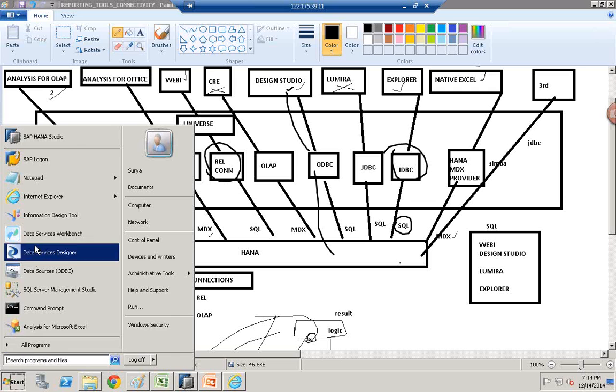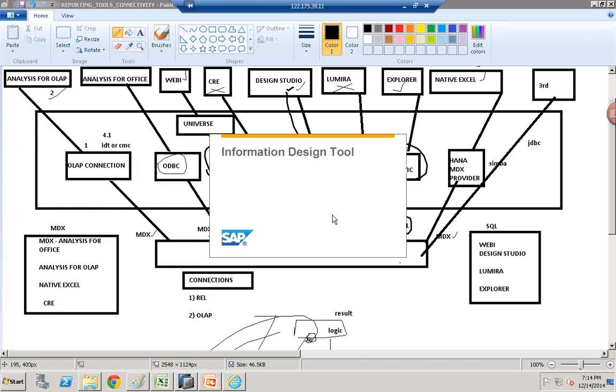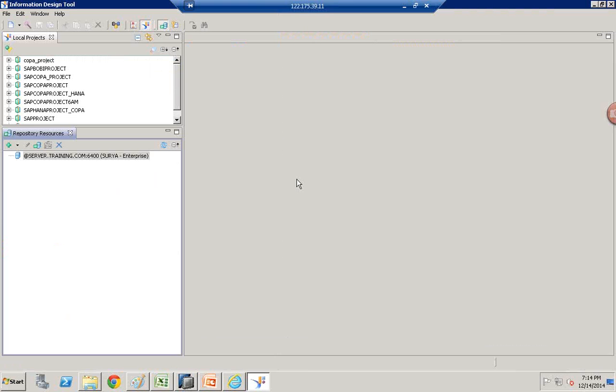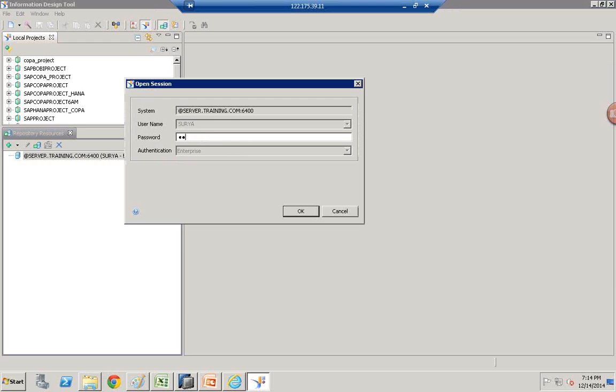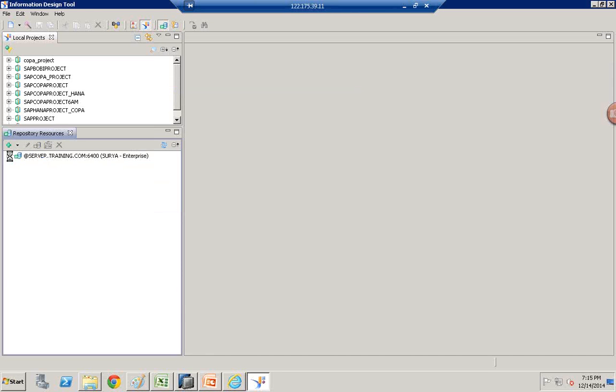Click Start, click Information Design Tool. The server is up again. Double click on the instance, give the username and password, click OK. Expand the instance. Right click on the connections, insert OLAP connection. So we are creating an OLAP connection.